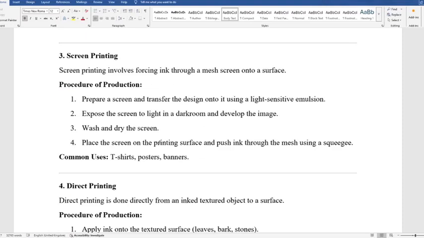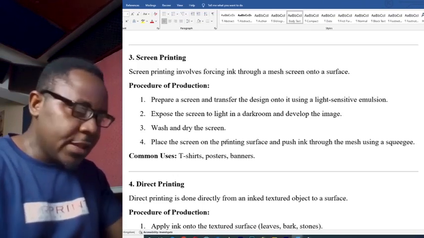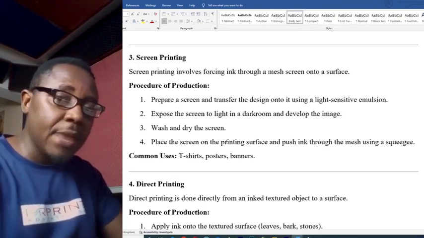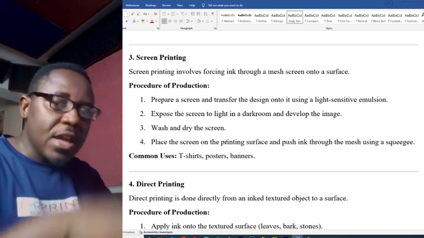So now the image area is printed in black. Are you getting it? The image area is printed in what? Black. And then the non-image area becomes the white. Now this image printed on the paper is placed onto the mesh.